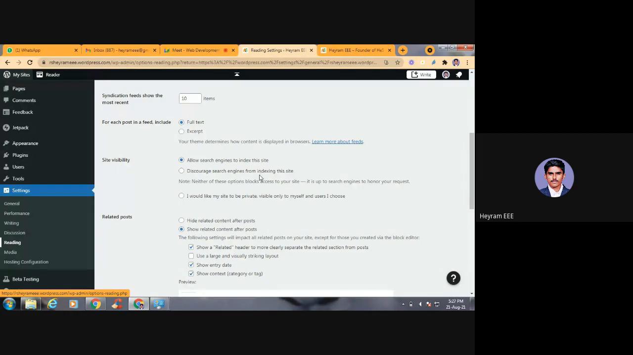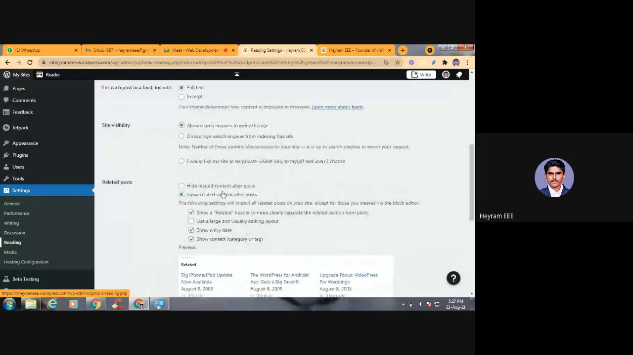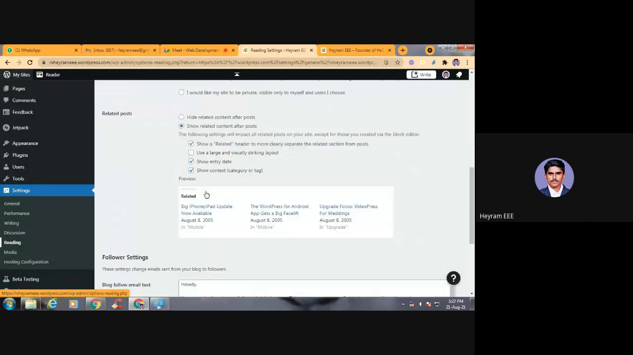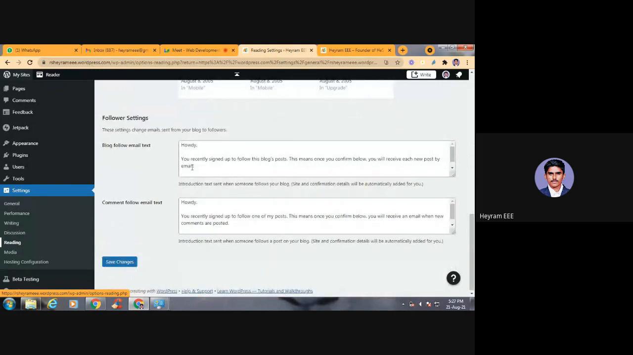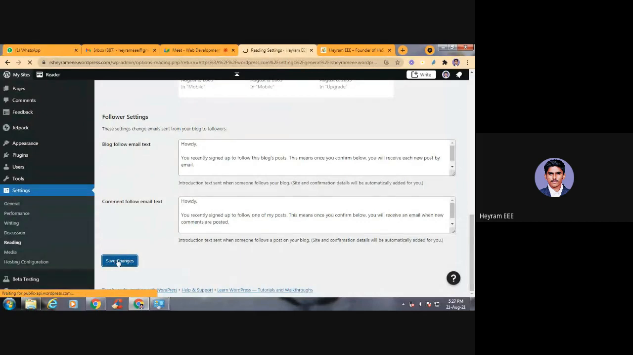You can have a website but it never comes in the Google search engine, that can also be done. And you can also hide related content posts. And you can also use the follow mail or the comment mail, all that stuff can be done easily.